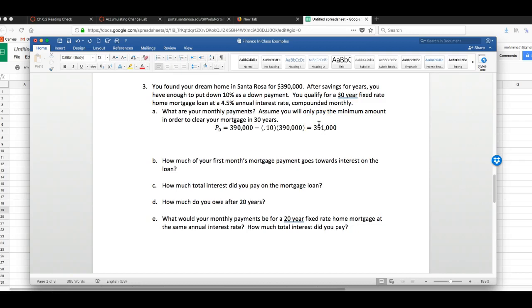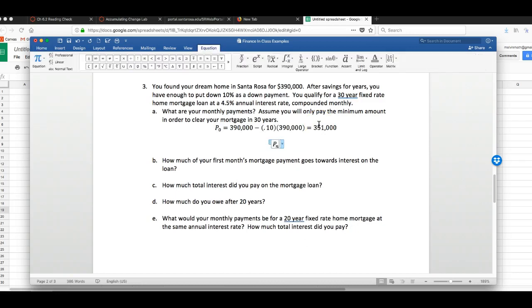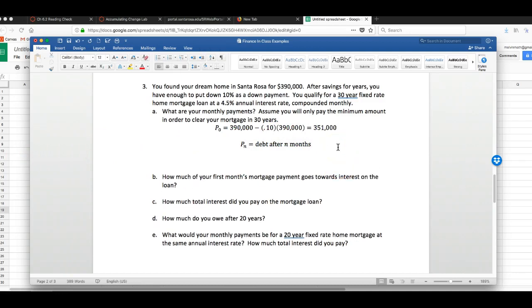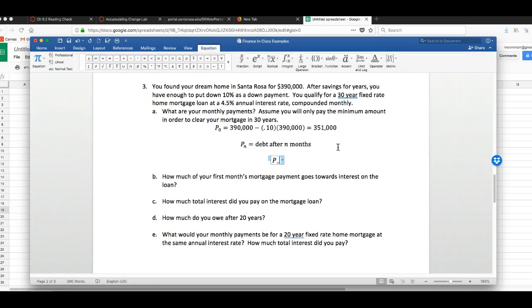And then I also want to set up the recursive sequence, or P_n. This is going to be your debt after n months. So we're going to model this sequence in Google Sheets, and we do that by writing out the sequence, P sub n, depends on the previous month's debt. Your debt's going to change over time.